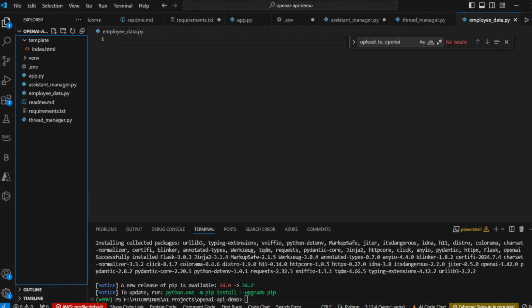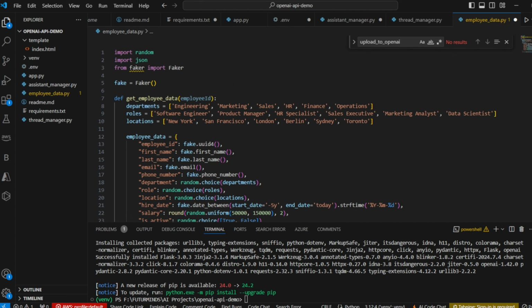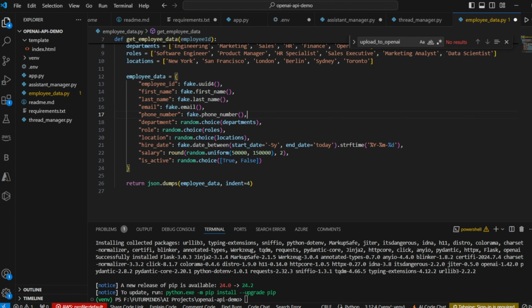Now let's complete our employee data.py. So I've created this very simple function called getEmployeeData, and it will return a fake employee data. In the production application, you would want to make an API call to your database and fetch the data from there and then return it from here. But for this sample application, I'm just faking the employee data and returning it from here.